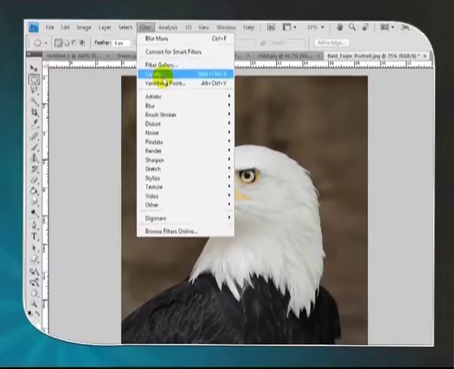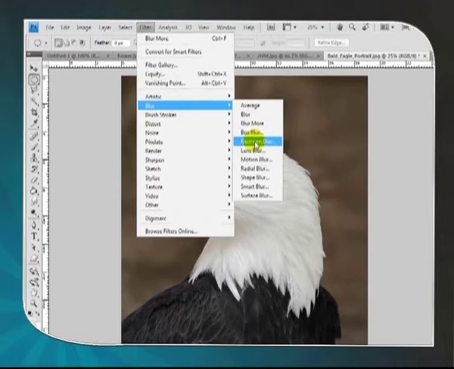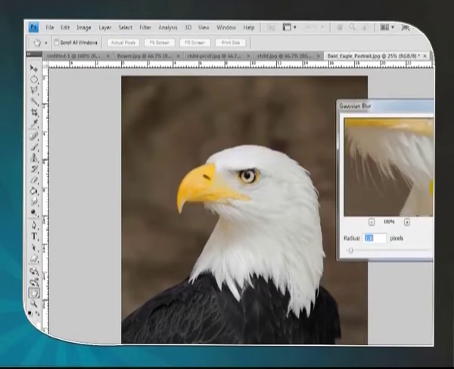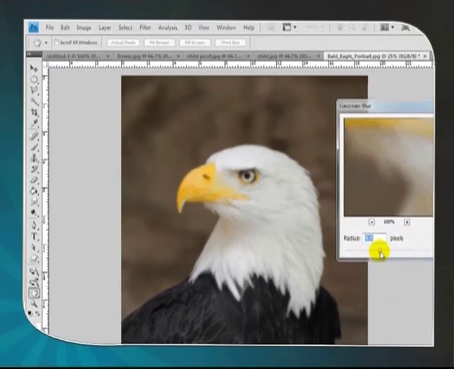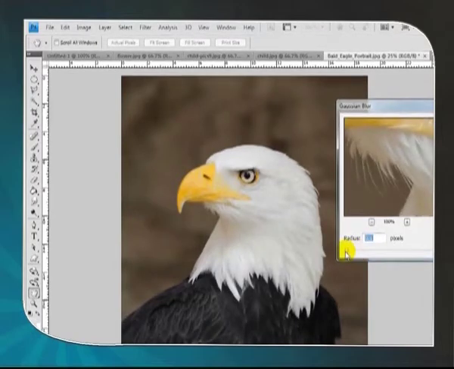In the distort category, the first filter is pinch. Pinch. This filter squeezes a selection. A positive value up to 100% shifts the selection towards its center. A negative value up to minus 100% shifts a selection outward. After applying this filter, you get the result like this.